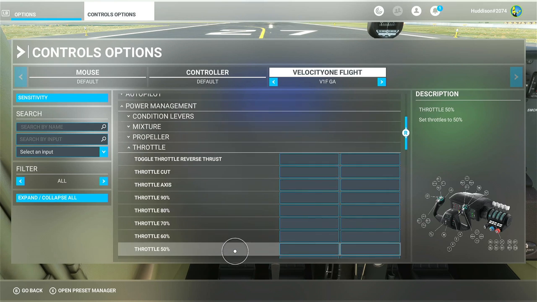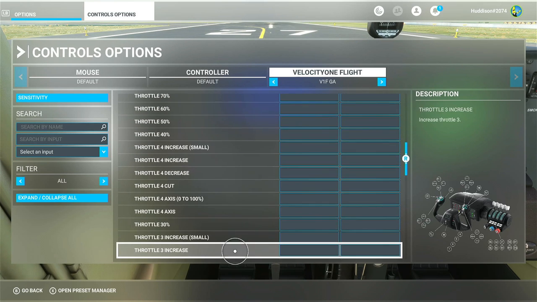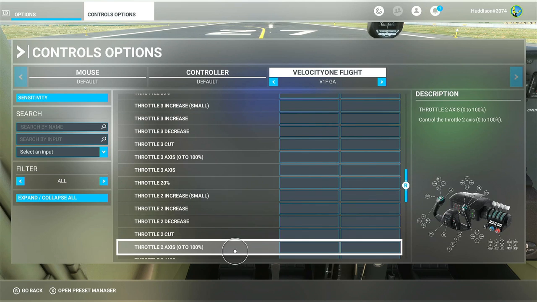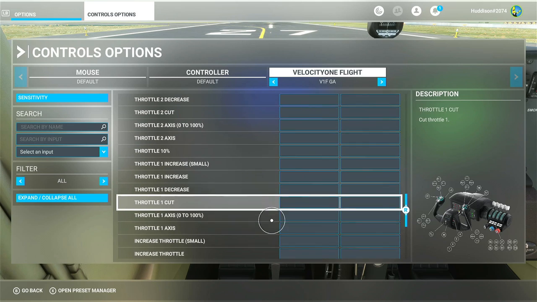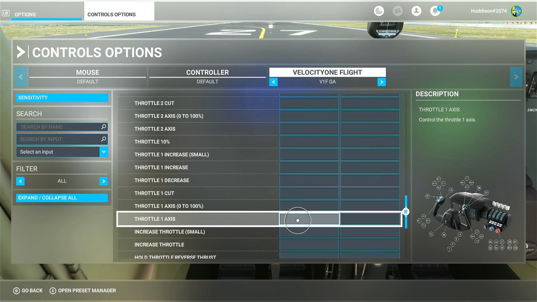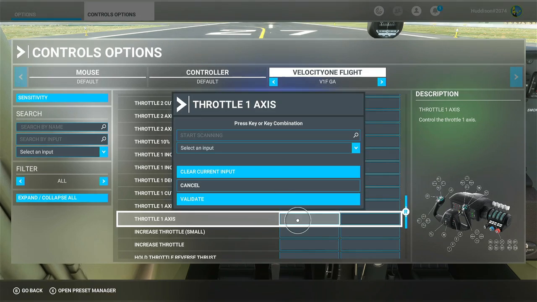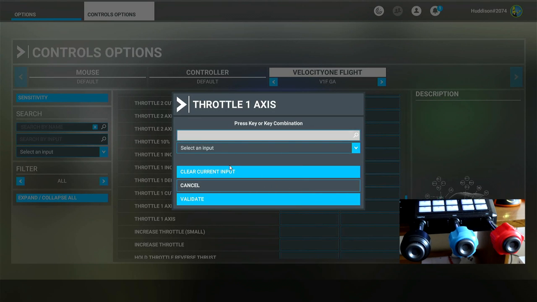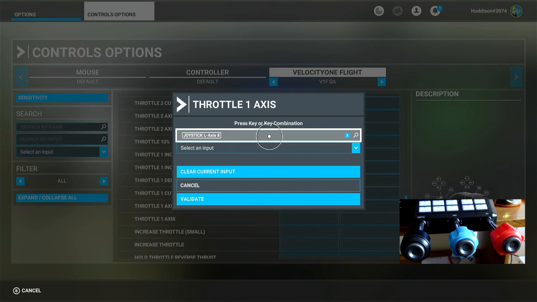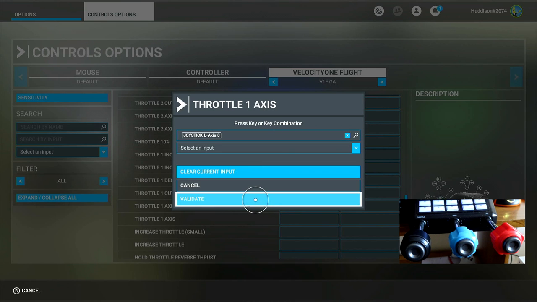And we'll go down to throttle and just click on that menu. And we're looking for throttle axis 1, just throttle 1 axis rather. Click in the box, click and start scanning, move your throttle. I'm going to use the GA throttle push-pull levers in my case, just going to pull it. There we go. And validate.